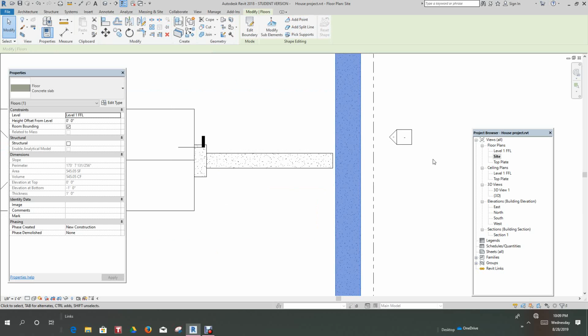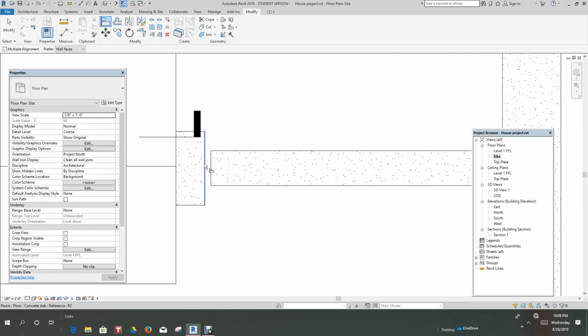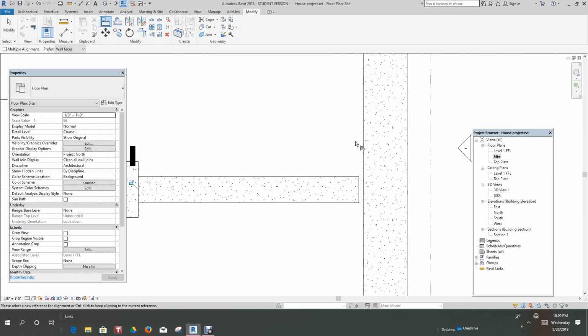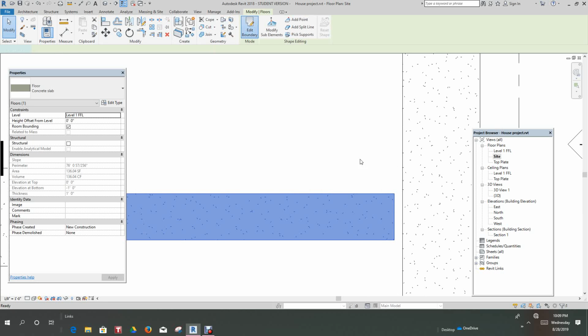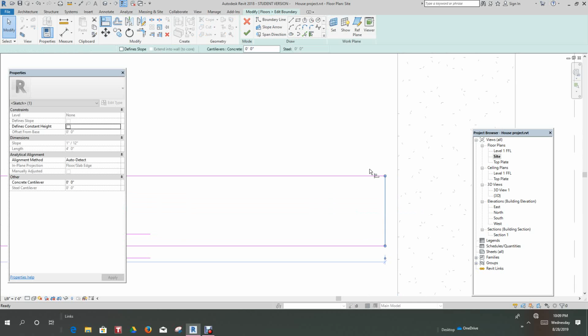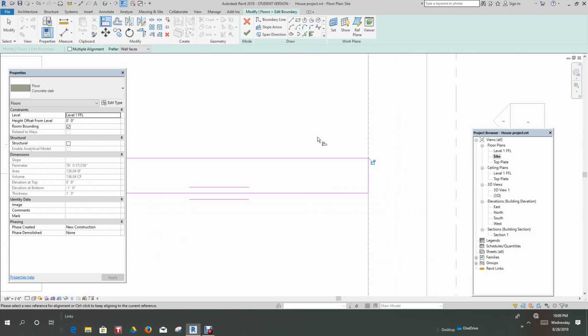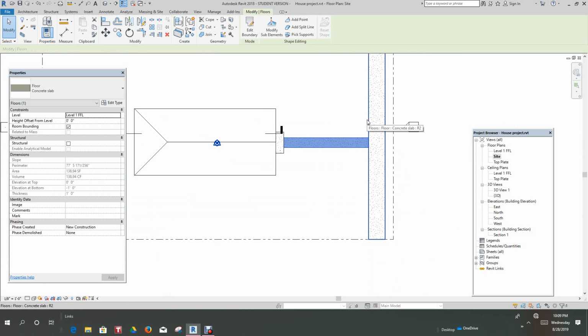Now let's join these two together by using our align tool. And it joins them together. And there you go. Now let's align this one as well. Actually, we want to edit this. We've got to edit this. So let's select this and edit boundary. And let's just drag this, let's align it this way. So go here and align. And now that'll join it together. So there you go. So let's move on.